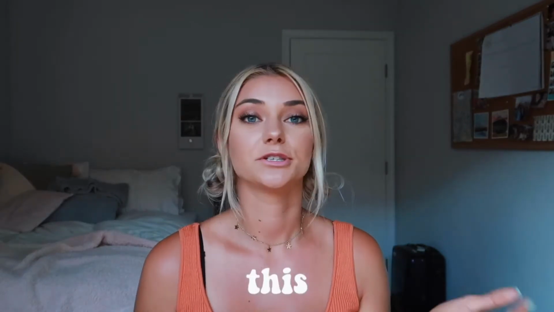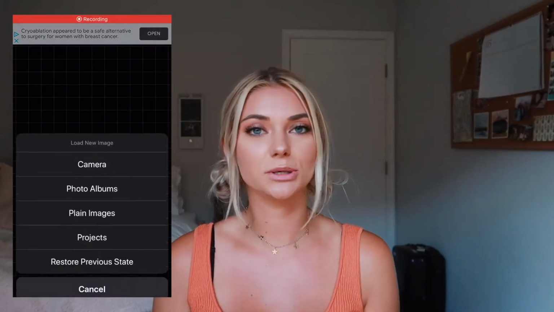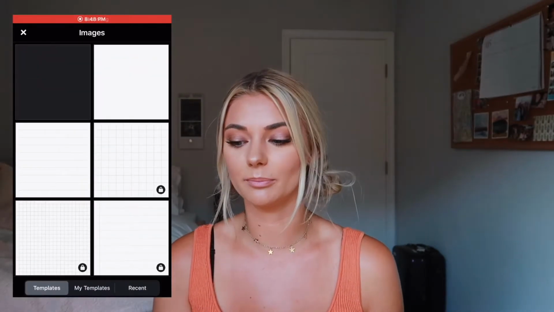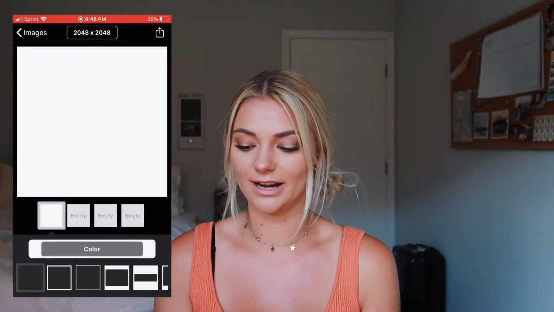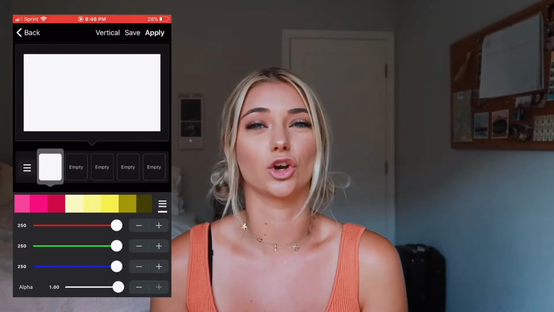All right, so next is getting overlays. Overlays are basically just words on the screen like this. Super, super easy. I use the app Fonto. It's free on the App Store. Once you download it, all you need to do is open up plain image. I select white, and then I just choose green because we're going to use it as a green screen.